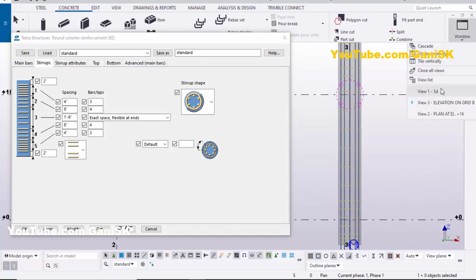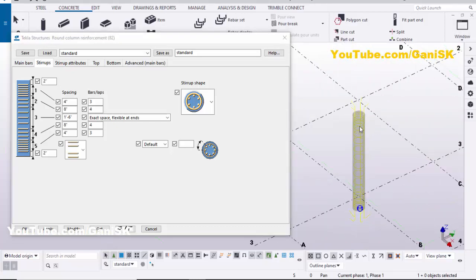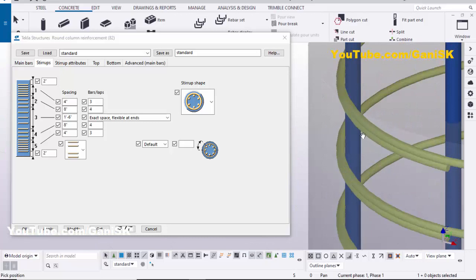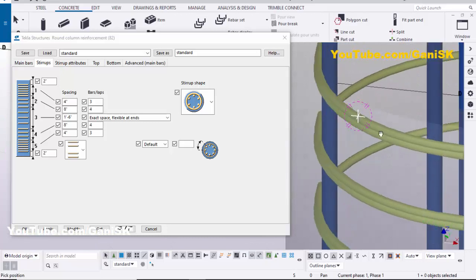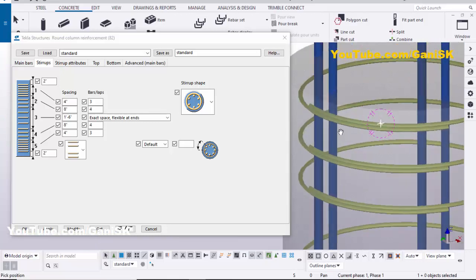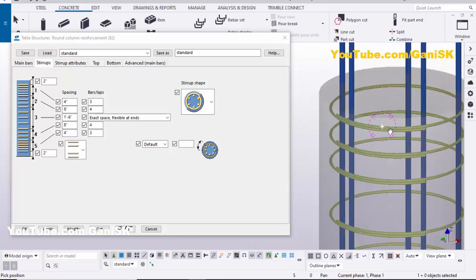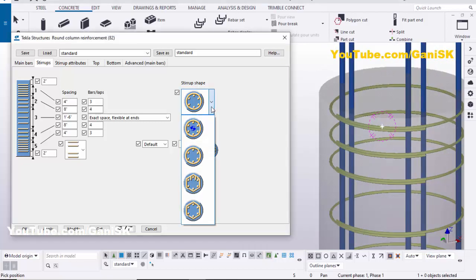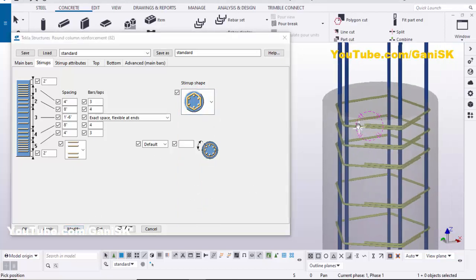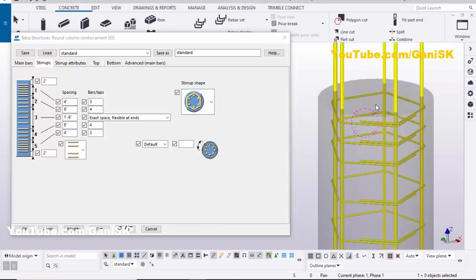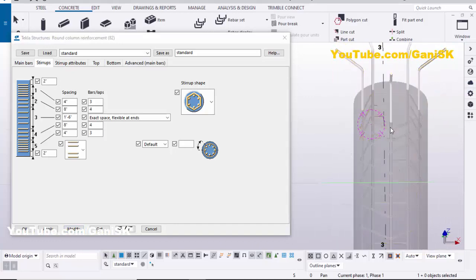Now click on here and select the 3D view. Now we're going to rotate this one like this. You can see now we have the stirrup with lap like this. You can change this option. For example, click on here, and this is the second option. You can see, click on modify. This is the second type of lapping these stirrups like this.